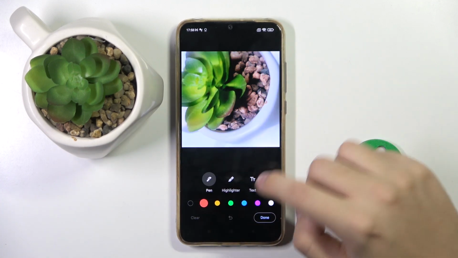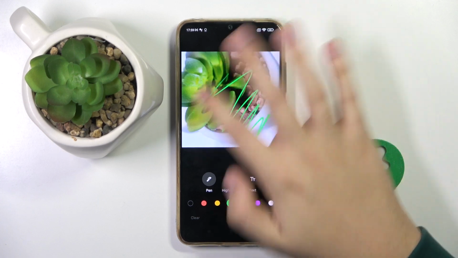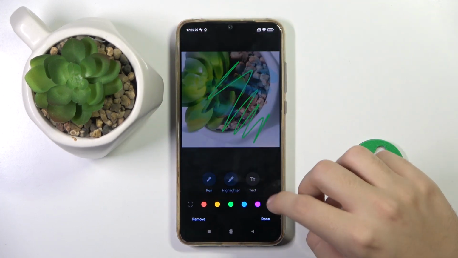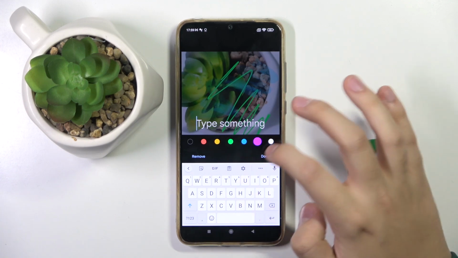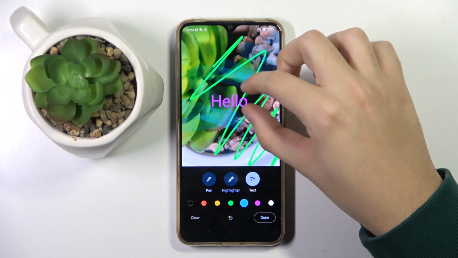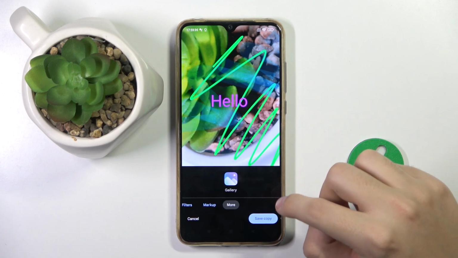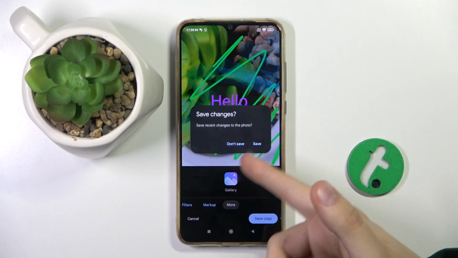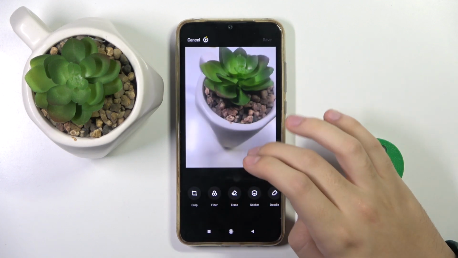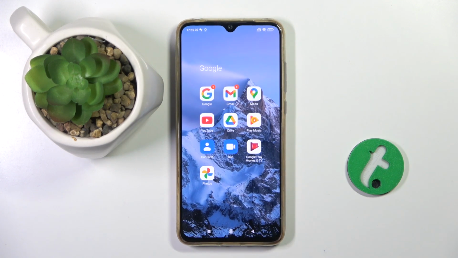We can mark up the photo with pen, highlighter, or just write something with the text option. And now we can save it in our gallery or just on this Google Photos app. And that's it.